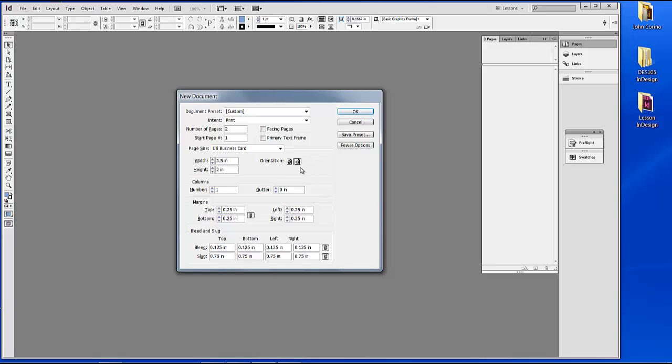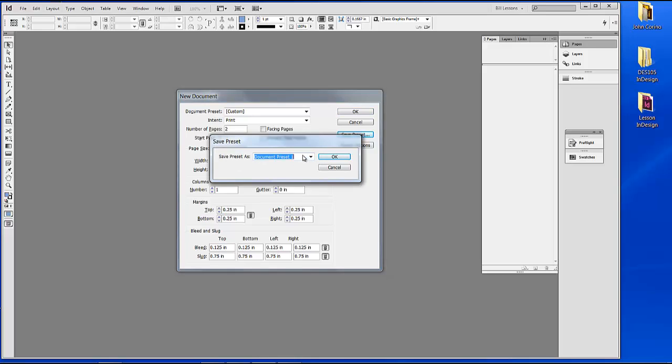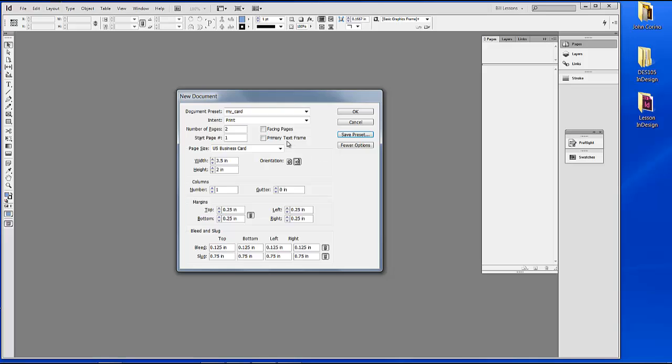Now that you have all this, if you wanted to, you could come in here and save this preset, and I could call this my card, MY underscore CARD, and hit OK. And now you can see that my card is the document preset, and all those settings are now associated with my saved card. So if I'm somebody that makes cards on a regular basis, I just click on my card and boom, it throws the document information up.